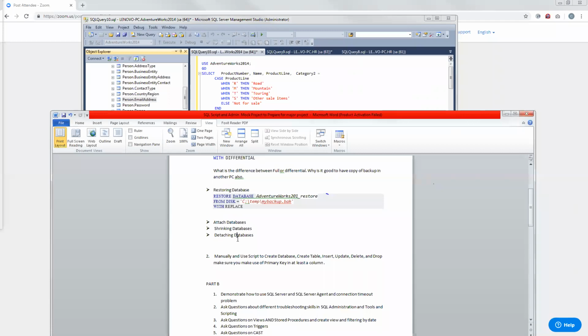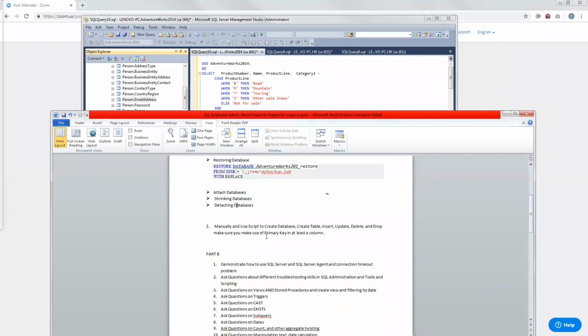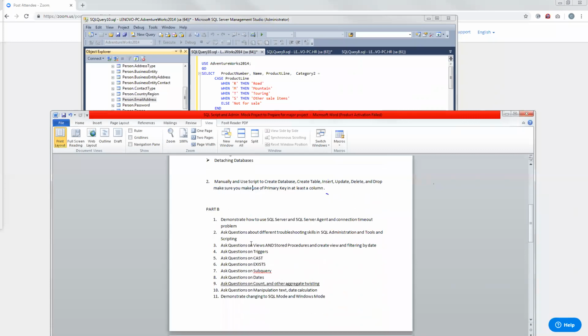How to use SSMS, which is SQL Server Management Studio, to do it. The same thing also: create database, create table. You can do that manually. You can do that with scripts as well.